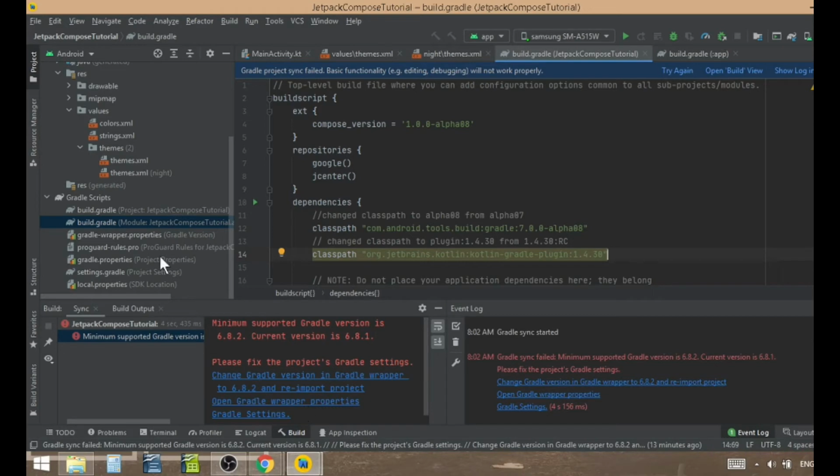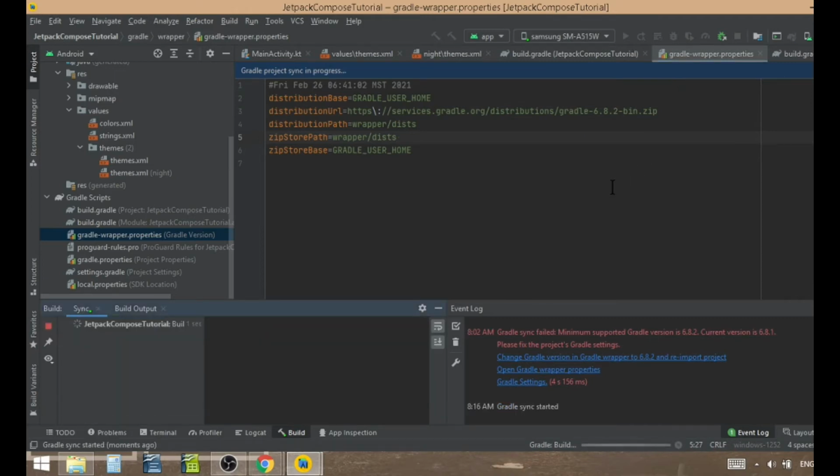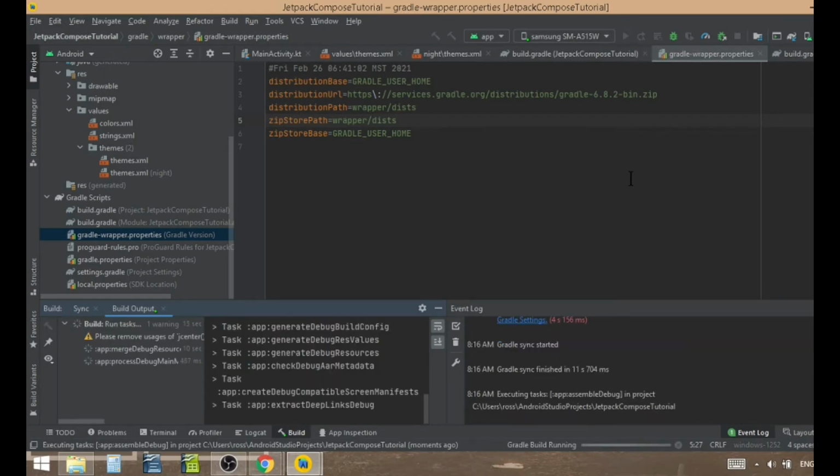So we'll do that. Let's go into the Gradle wrapper. So if you go over here, settings, Gradle, ProGuard rules, Gradle wrapper properties. And here we have Gradle 6.8.1 bin. We're going to change that to 6.8.2 bin. Okay, and then let's try our sync again. We have a successful build. Let's see if it'll run. I'm currently using my external device, and it will have to do an install as well after this build finishes.